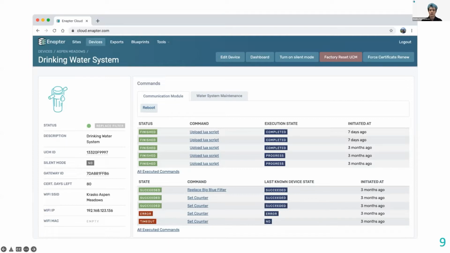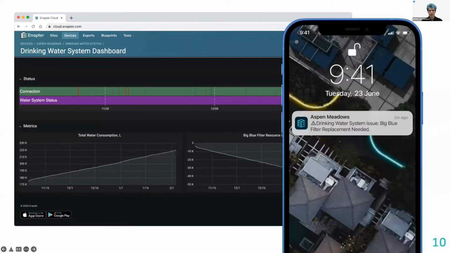You can try to guesstimate it. You can set a reminder on your phone, or you can just simply use a device that will do all of that for you. On this slide, you can see the dashboard displaying water consumption rate and the resource of the water filter. Looks like someone needs to replace it.